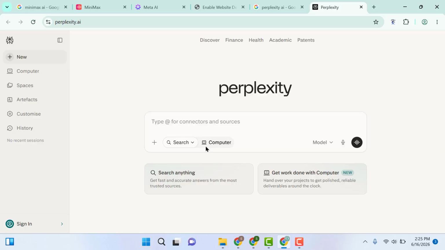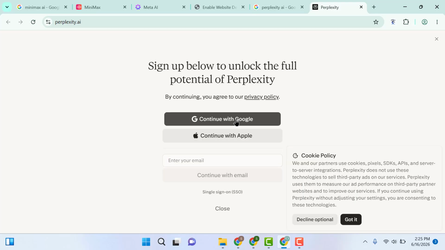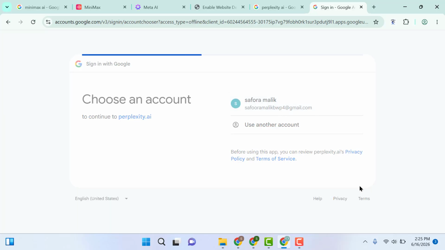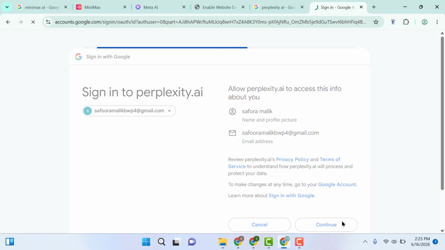Then you can easily create your account with Apple or with a Google account. So click here, continue with Google. Then select the Gmail account. After that, click here, continue button.